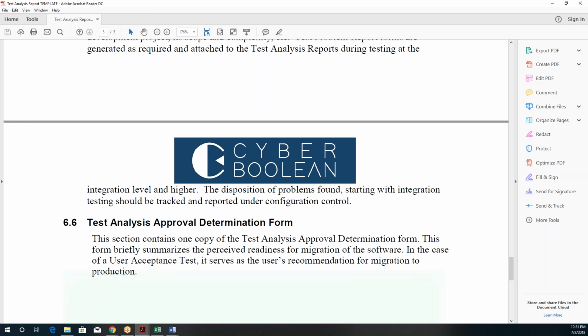Same thing with the test analysis report. Some of the structure needs to stay solid, and some stuff you may not need. It depends on what you are providing, what you have done in your test plan, what you have tested, and based on that you're creating your test analysis report.